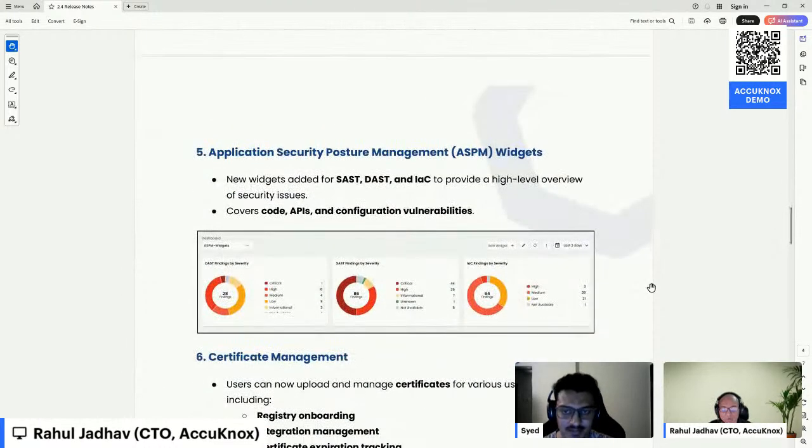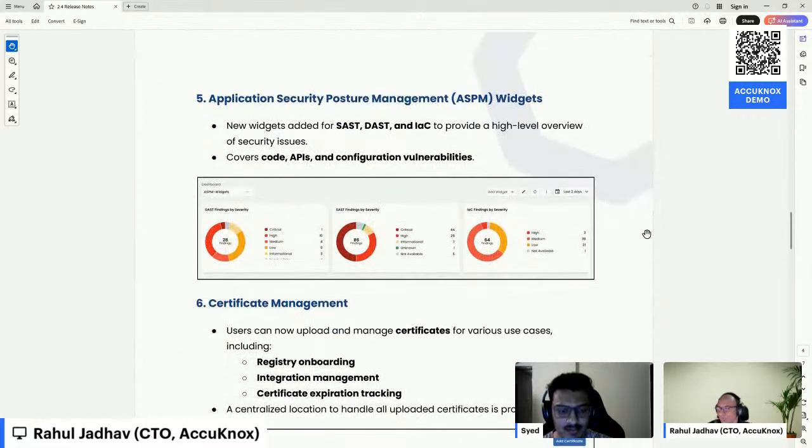Another important change I've shown you before: the dashboard. You see a lot of colorful widgets, but essentially those widgets are telling you a story. These are the misconfigurations, these are the security issues. Now the security issues can stem from multiple aspects.